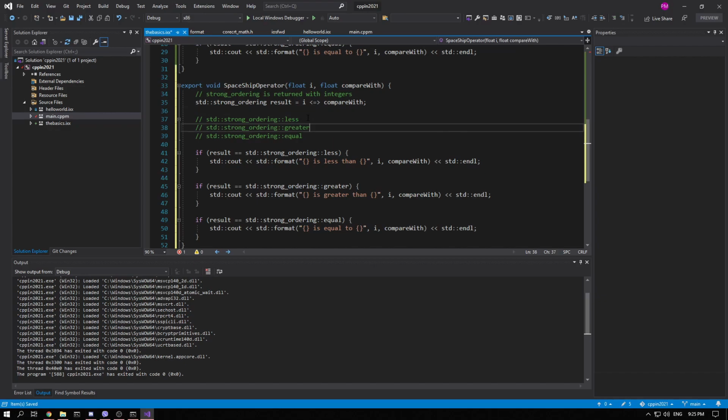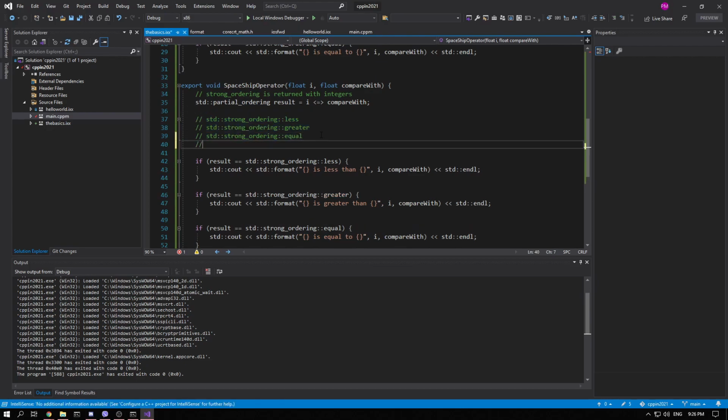Now, when you're working with floats, you're not going to get a strong ordering result. You're going to get a partial ordering result. And you have the same 3 options, but there is one more option: std partial ordering unordered. So these are your 4 options when working with floats. These 3 are self-explanatory. Unordered, you will get this if your float is not a number.